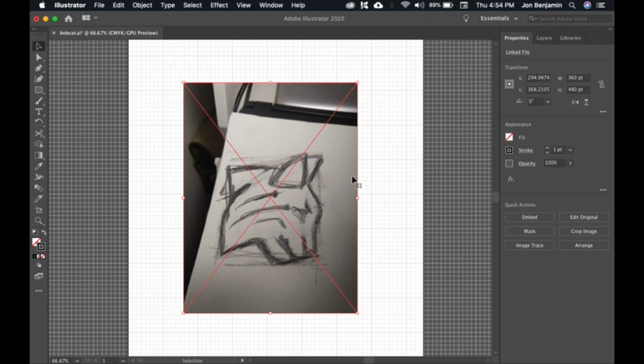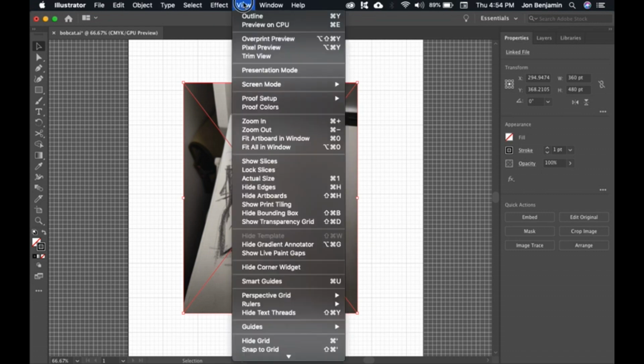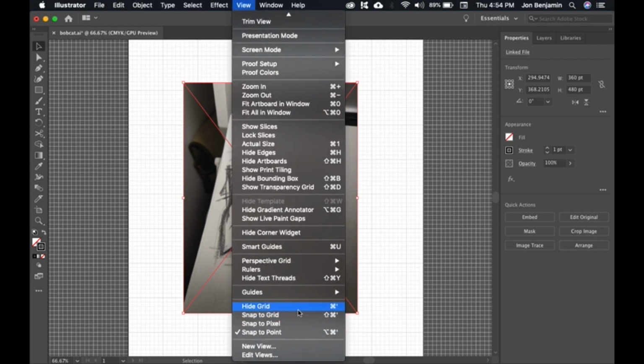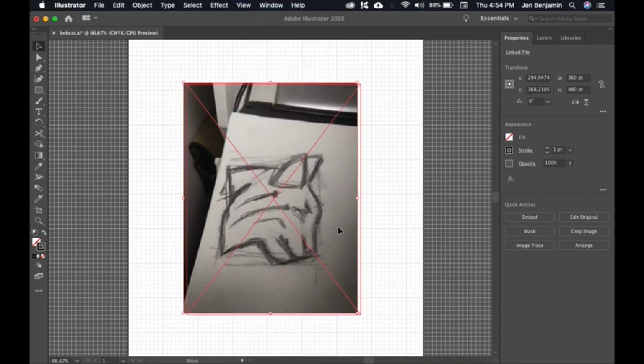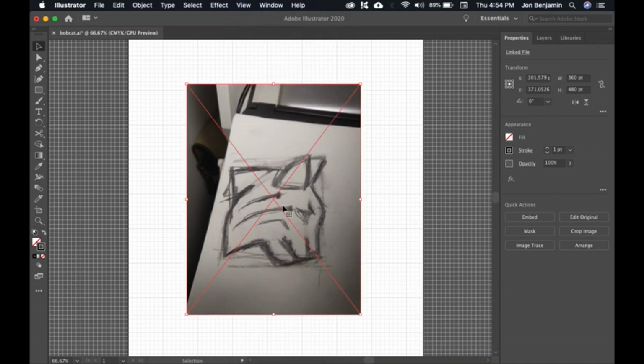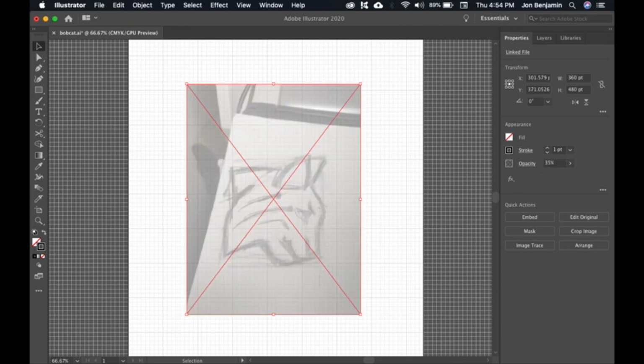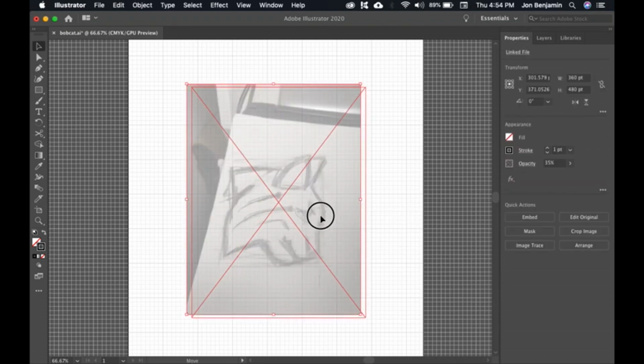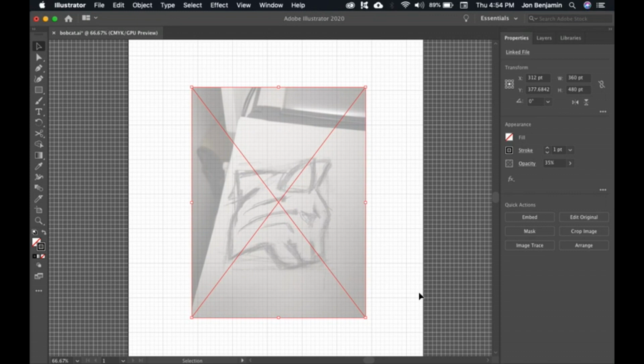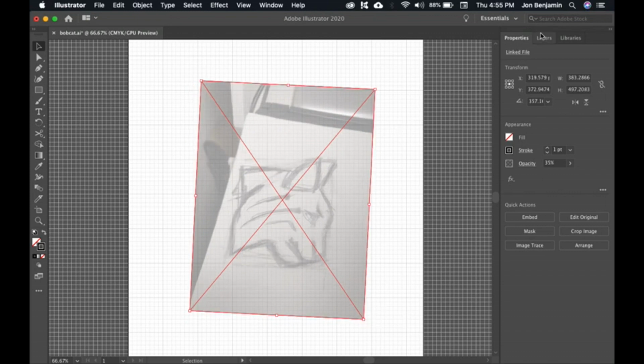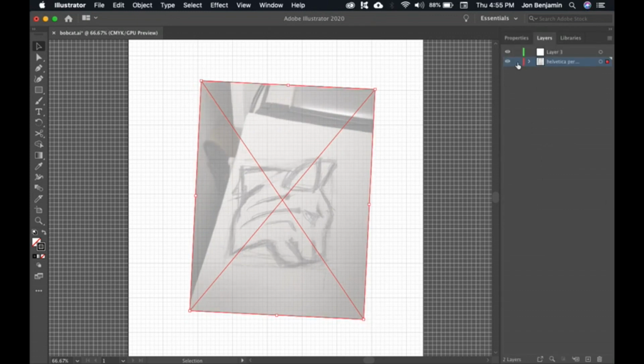Now that's just Command apostrophe or view and show or hide grid. And then I want to take down the transparency on my JPEG here a little bit. So I'm going to go ahead and just type in over my properties panel 35, and I'm going to try to line it up with a 3x3 grid here. The way I like to lock things down is to go into my layers palette and just simply lock it down. So I'm going to show you 3 techniques for tracing your sketch.